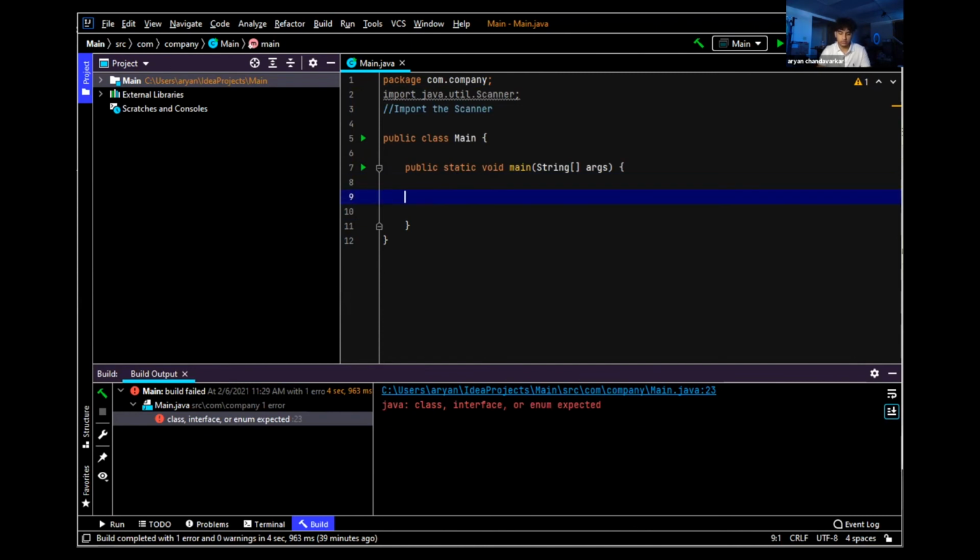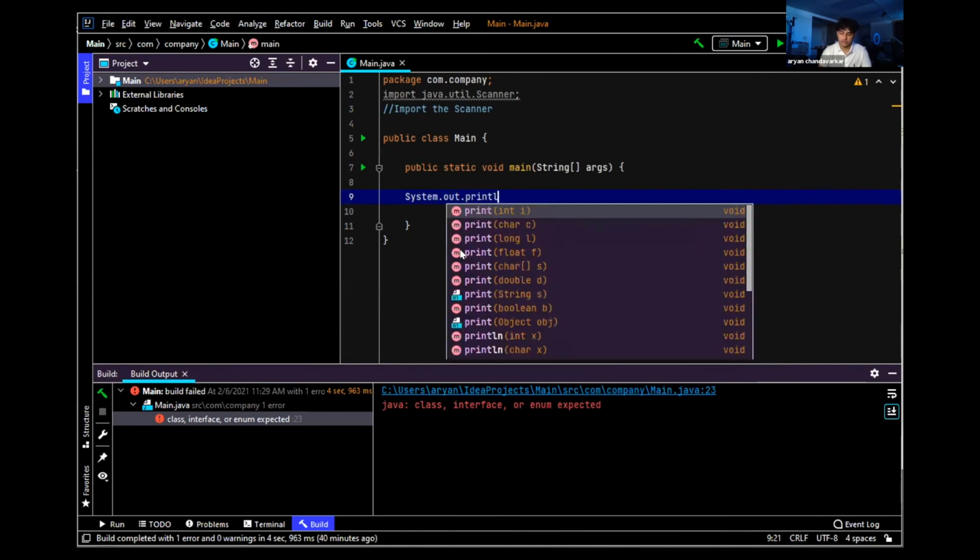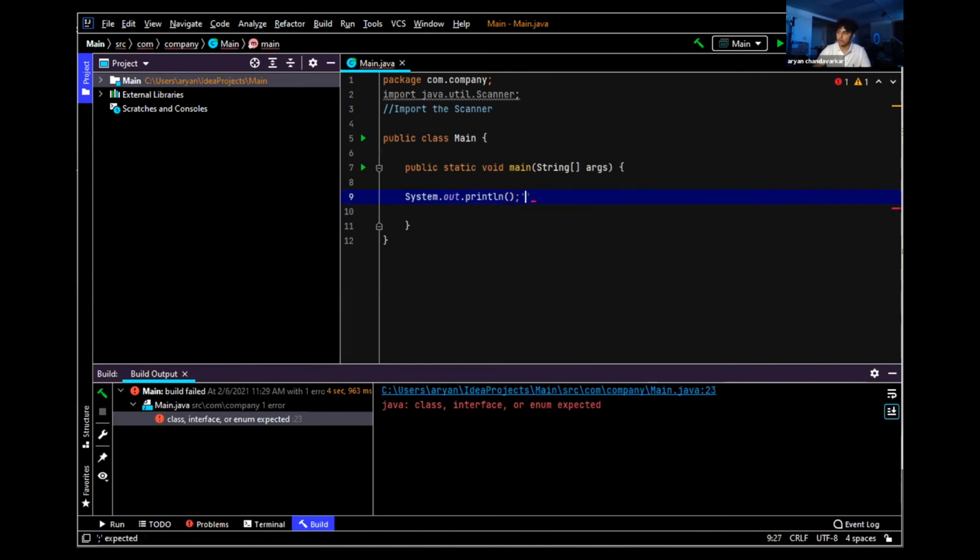System.out.println. Let's go with something different than a name. Let's go with how old are you? So we did that. Now what we do is what Bishop said, we create an object.